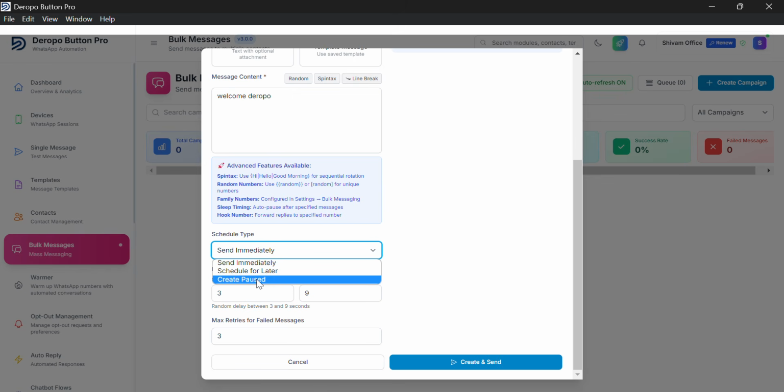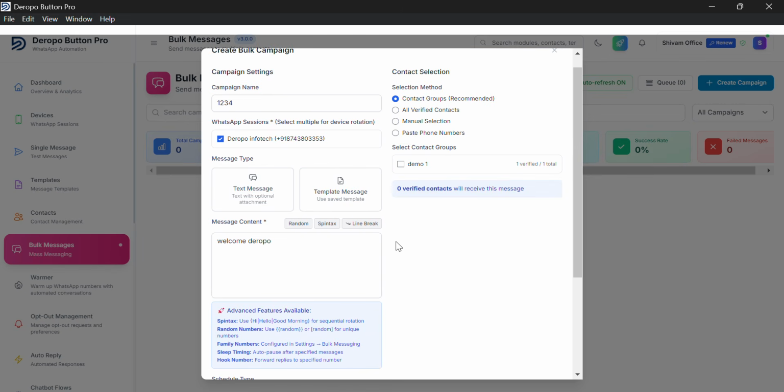Create post is for when you want to create your campaign, but you don't want to deliver it yet, so you can pause your campaign. I want to do it immediately. This is the delay range, meaning the time gap between the messages. And then you have to scroll up.